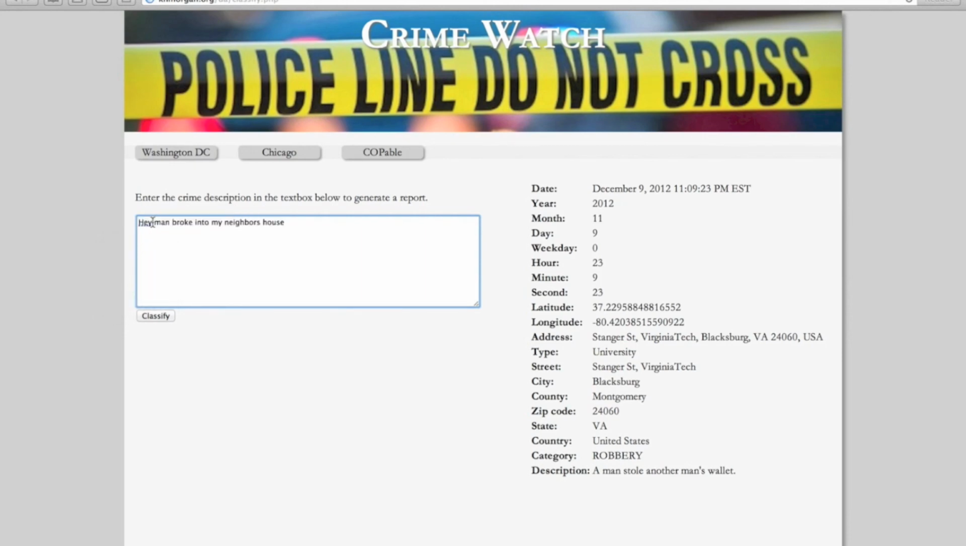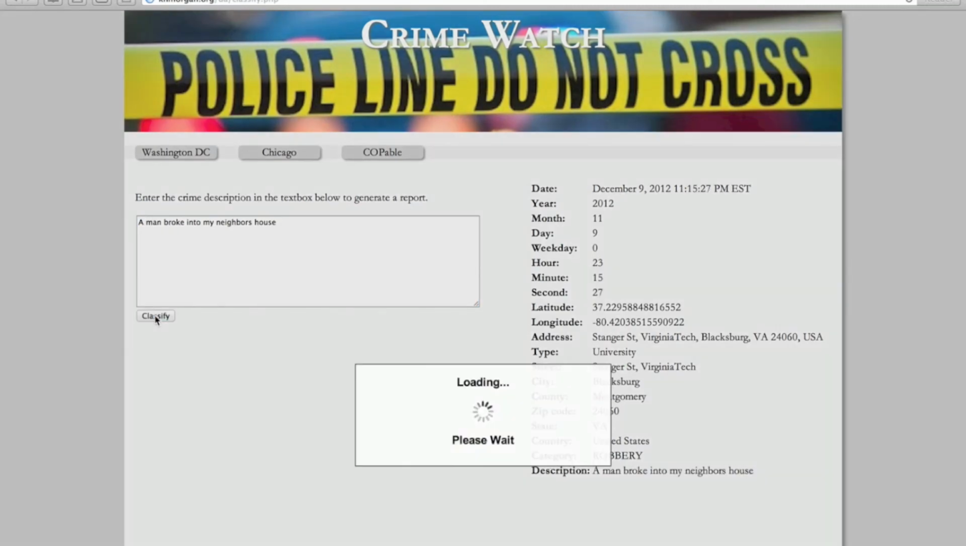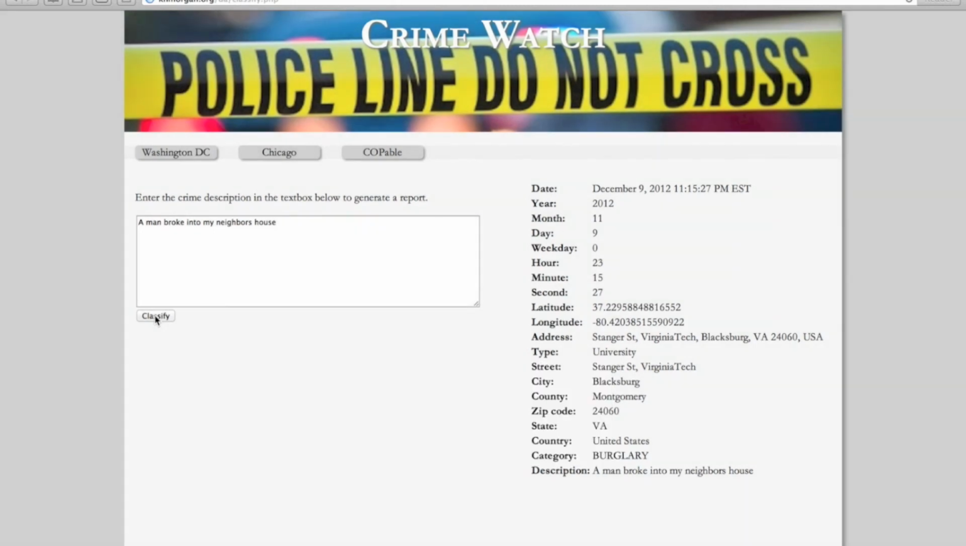Well, Siri's not perfect, but we're hoping that ultimately this could be a simple tool to use for police officers for automatically classifying their crime data for their own internal purposes. Alright, so we can see in this case that this was classified as burglary, which again we find accurate.